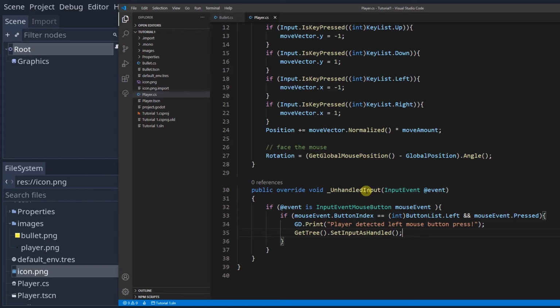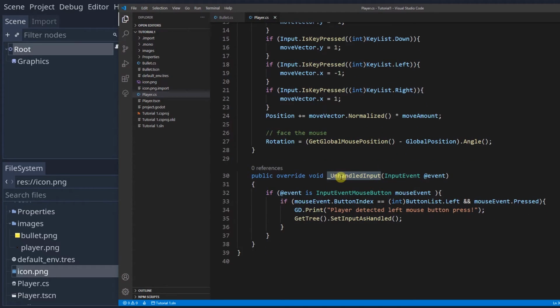Okay, so every node has this unhandled input method. When an event happens, for example when a mouse is clicked or a key is pressed, that event will be passed through as a parameter to every node's unhandled input. So if you have a bunch of nodes in your scene, it'll be passed to every node's unhandled input. And the first node that handles it, then it'll stop getting passed around. So what do we do in the unhandled input of the player?